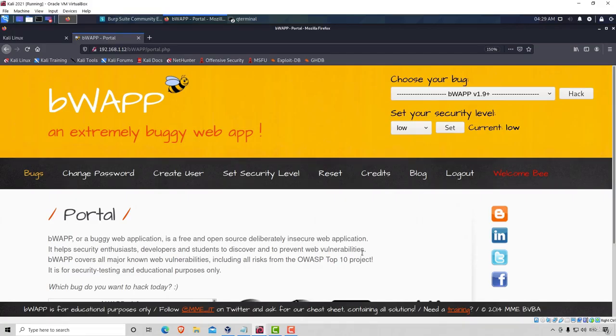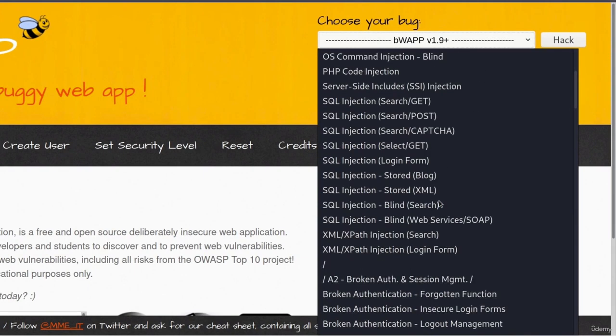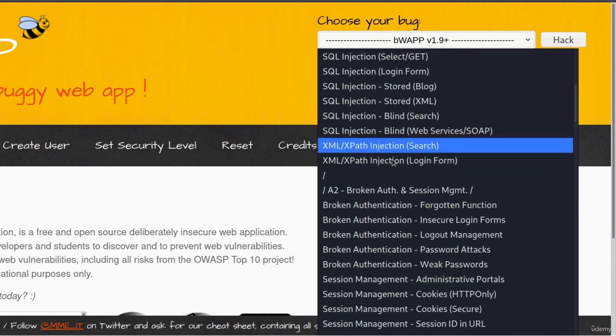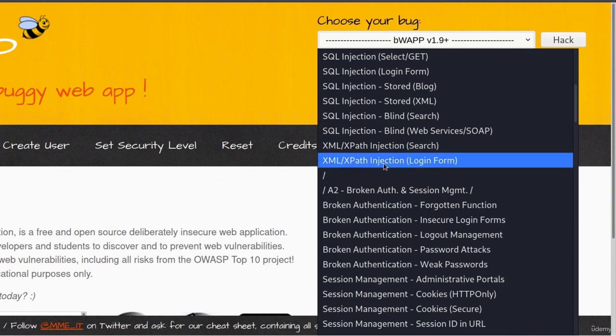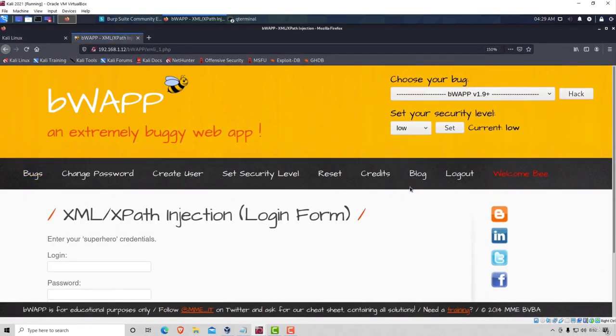Okay, let's cover another XPath injection. Let's navigate to our menu where we can choose our bugs, and let's go with the second XML XPath injection that we have available. Click on that and click on Hack.